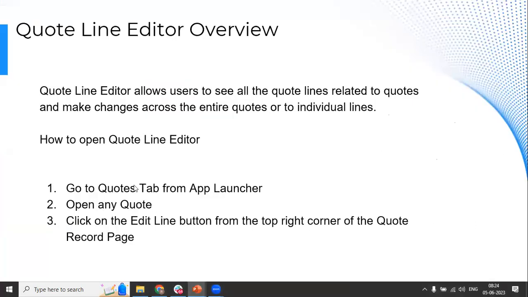In the quote line editor, a user can see all the quote lines related to the quote and make changes across the entire quote or to the individual line. On a particular quote, you can have multiple quote lines. You can add 10 or 15 products to a single quote. Using the quote line editor, you can either make changes to those quote lines individually, or make changes to the entire quote that would be applicable to all the quote lines. So how do we access this quote line editor?